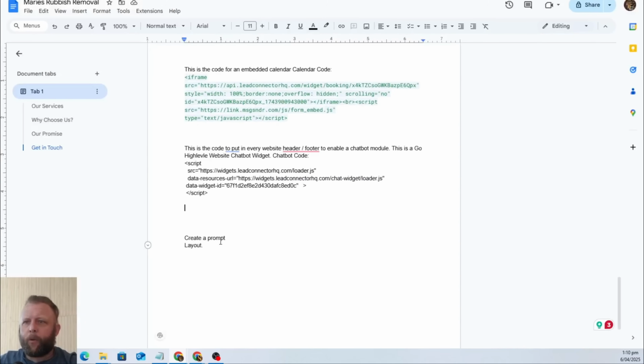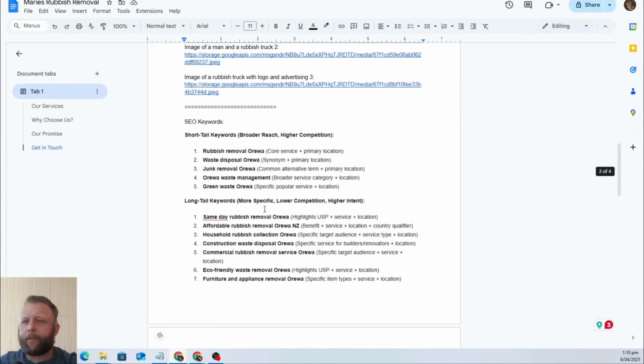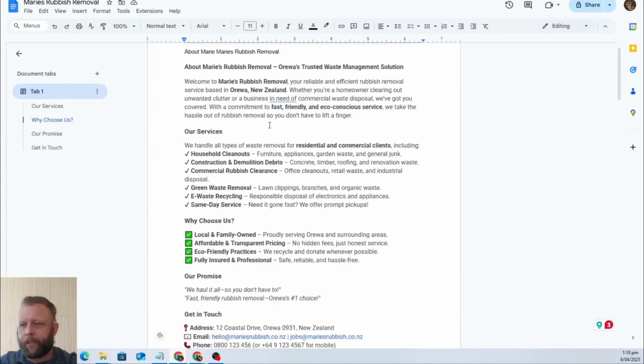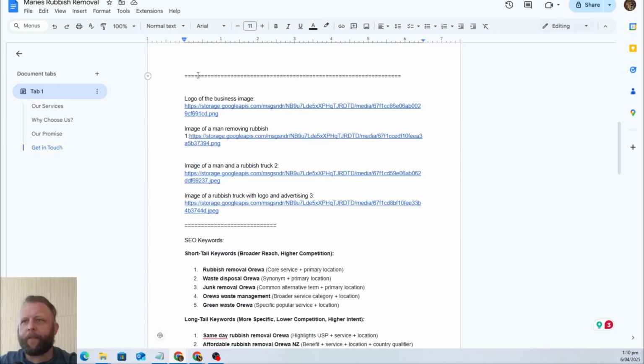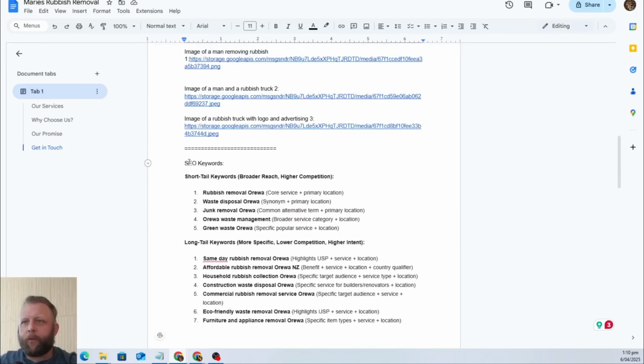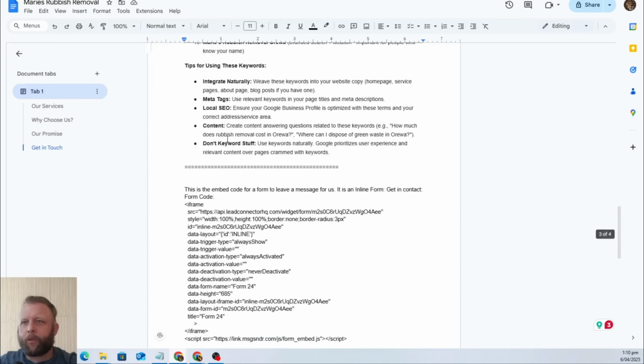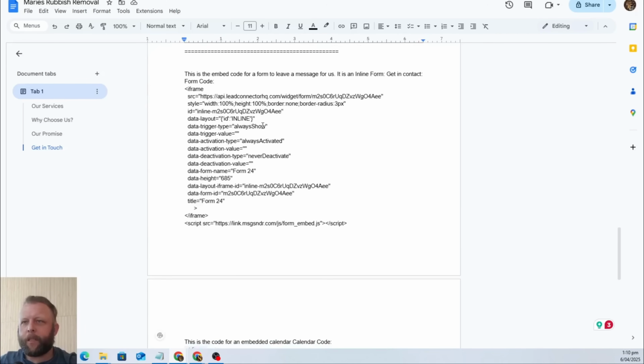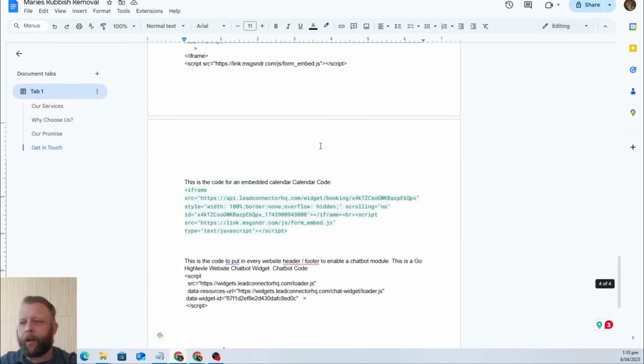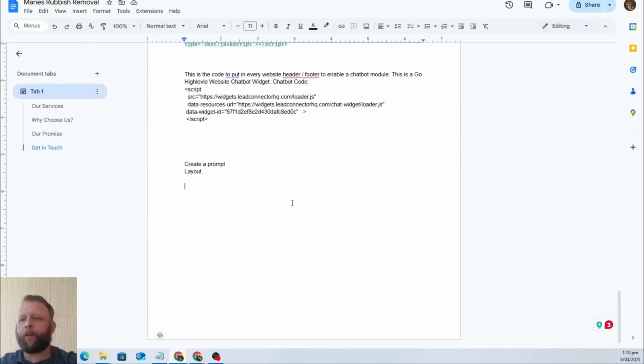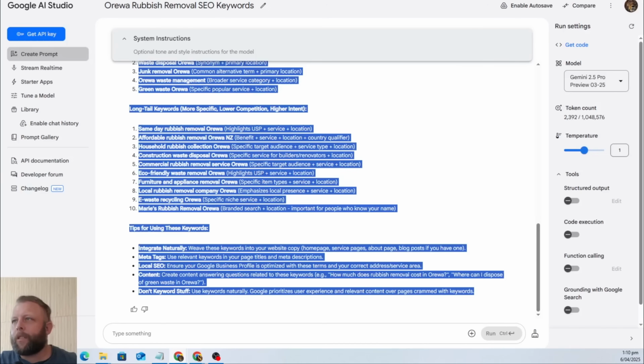So we have an about section. We have the logo section. We have the SEO keywords. We have the tips. We have the embedded code. Now let's go look at getting a really good website layout. So we will use this again.